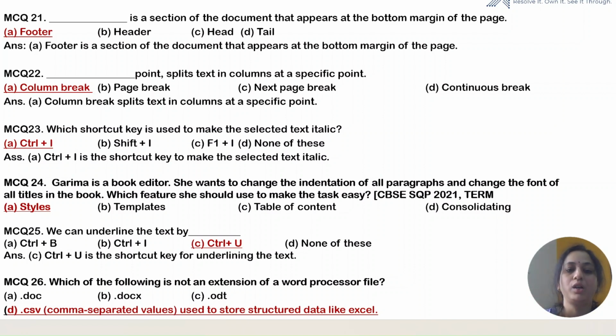MCQ 23. Which shortcut key is used to make the selected text italic? Option A Ctrl plus I, option B Shift plus I, option C F1 plus I, option D none of these. The answer is Ctrl plus I, the shortcut key to make the selected text italic.